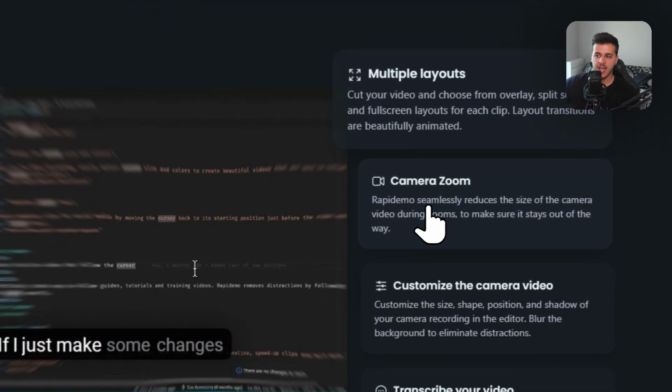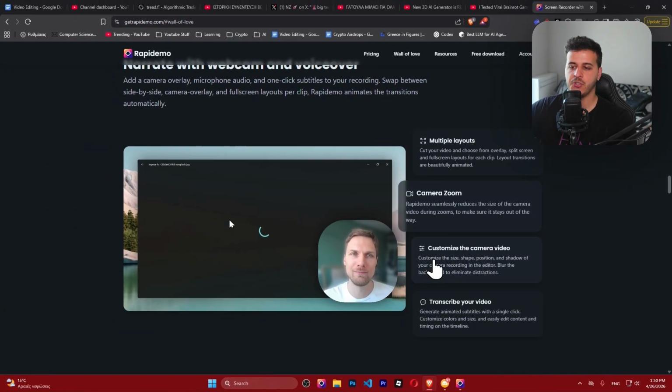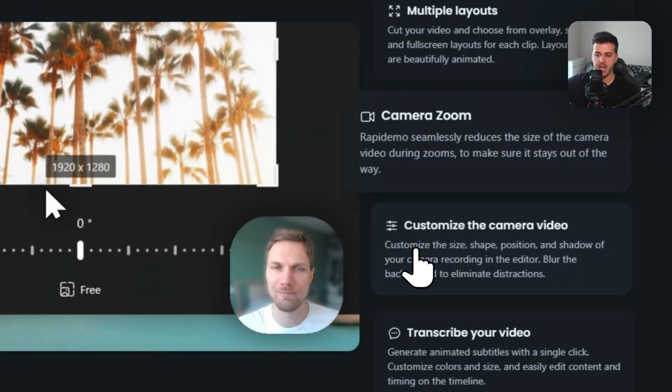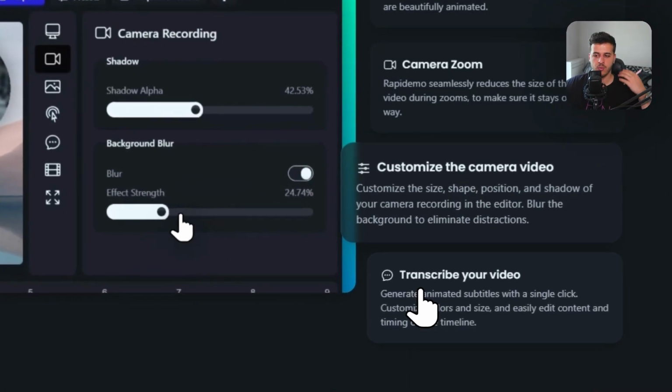And it also has multiple layouts. It has camera zooms automatically, so everything is in motion, organized. And what I really like is that everything is customizable and everything interplays with everything else.